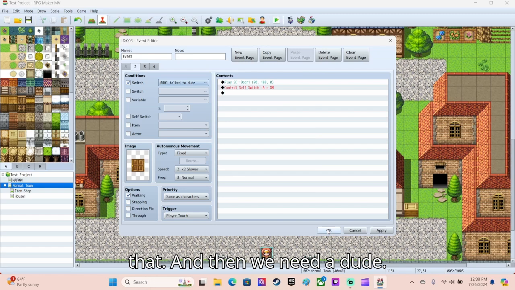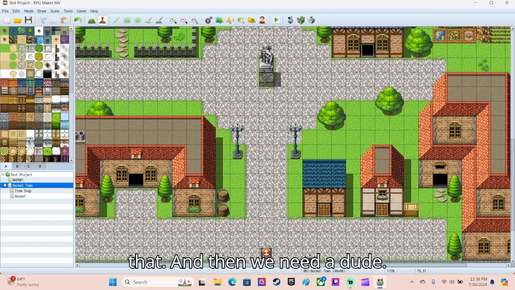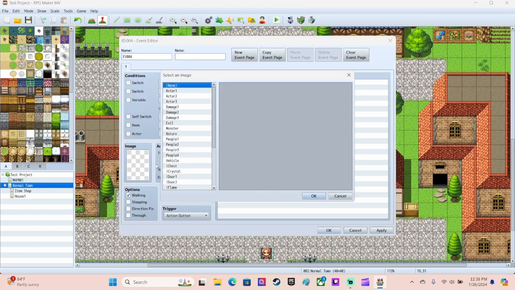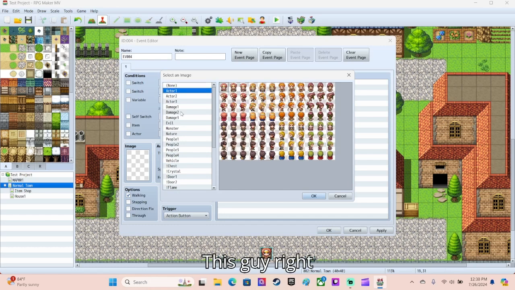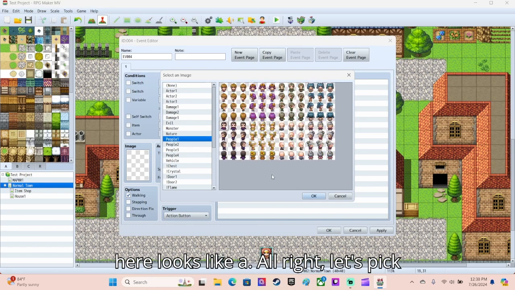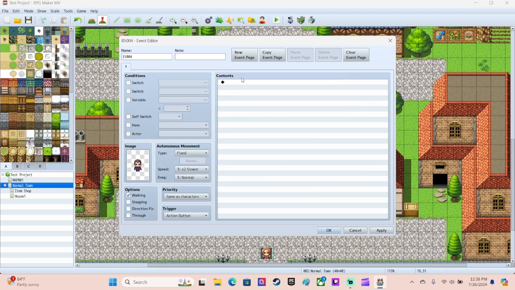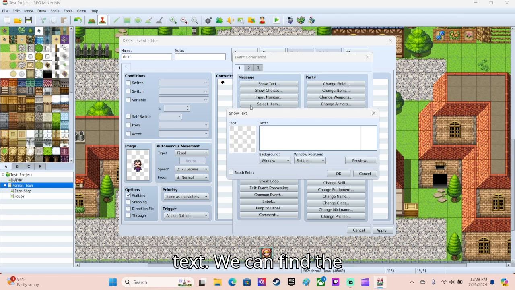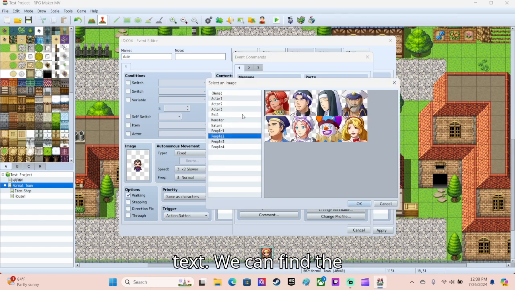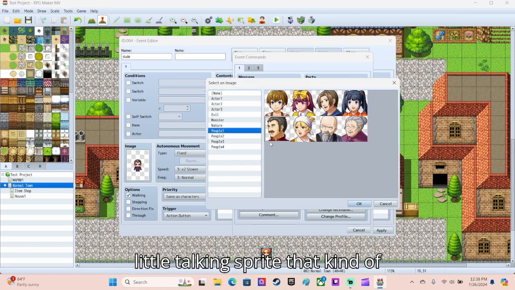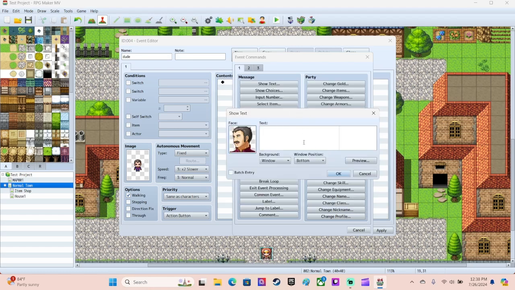Hit OK on that. And then we need a dude. Let's just pick this guy right here. Looks like a vampire. Let's pick him. So I'm going to call him dude. And then under that, we're going to show text. We can find the little talking sprite that kind of matches him. And then, hey, what's up?